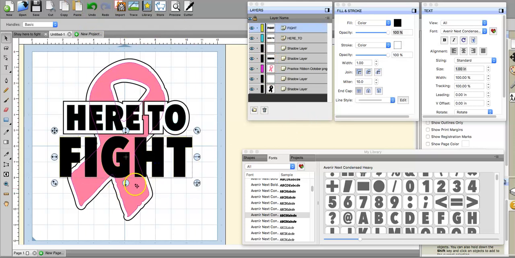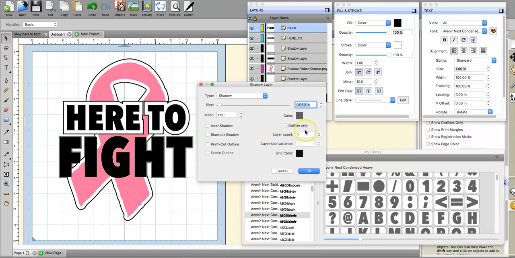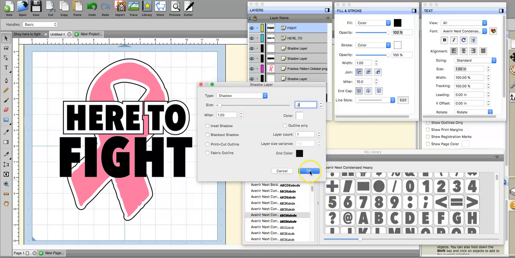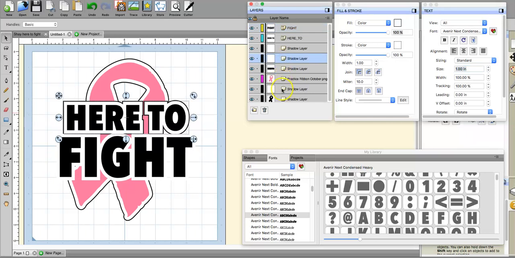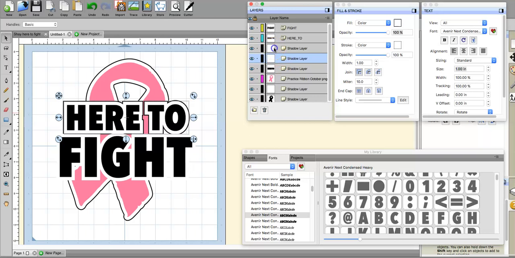Okay, so now that we have that outline, we're going to do fight the same way. We click on it, right click, appearance, add shadow. And remember we did 0.2 with the white outline. Select OK. And we actually had to move that white outline too. We got to kind of click on the white spaces. There we go. Okay, so the white outline is actually up front where I want it.